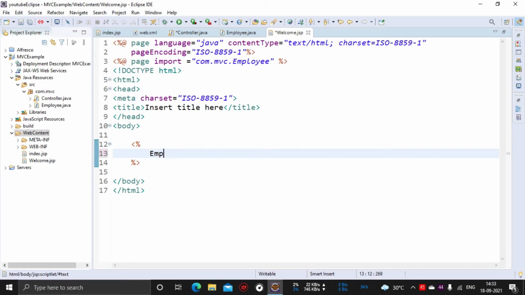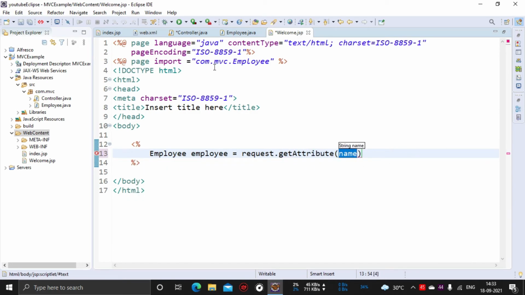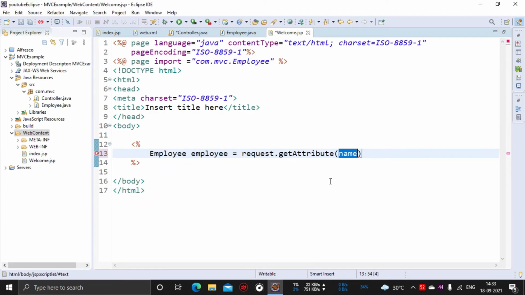I can write employee equals request. Now keep in mind we don't have to create a request object over here because JSP by default provides us with request and response objects. So I can directly use it by saying request dot get attribute. Now this attribute that I'm going to get will be the same as our controller, like the model. This name I will get it over there. I'll write model over here, and this should get it. I'm getting an error because it's an object and we need to convert it to employee, so just convert that as well.